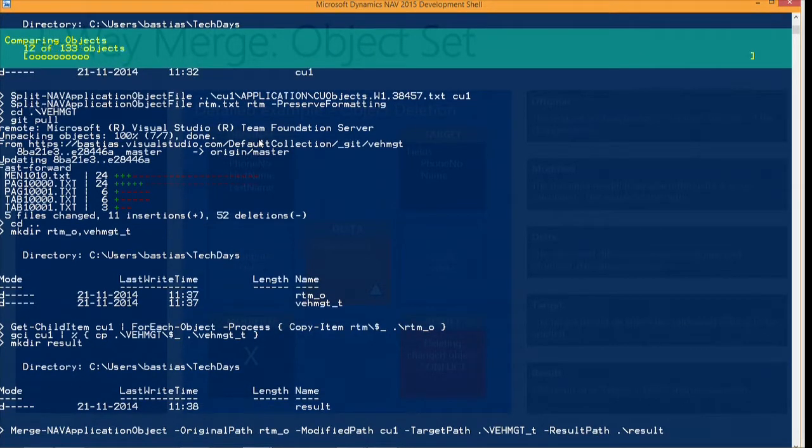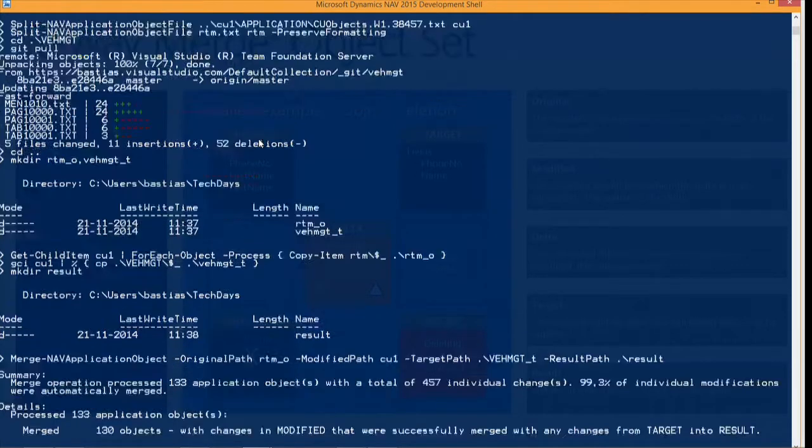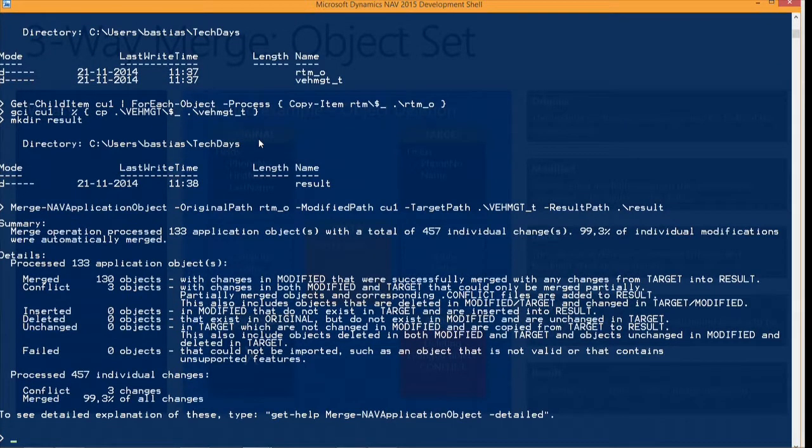So now it's reading from each of the 3 input folders, those 133 objects that were still in there, comparing original with modified, and then taking the difference and applying that to my target, to my vehicle management objects. So the result of applying this cumulative update, you see a summary here. There were 133 application objects that we merged. They contained 457 changes. And then there were 3 changes that could not be applied automatically.